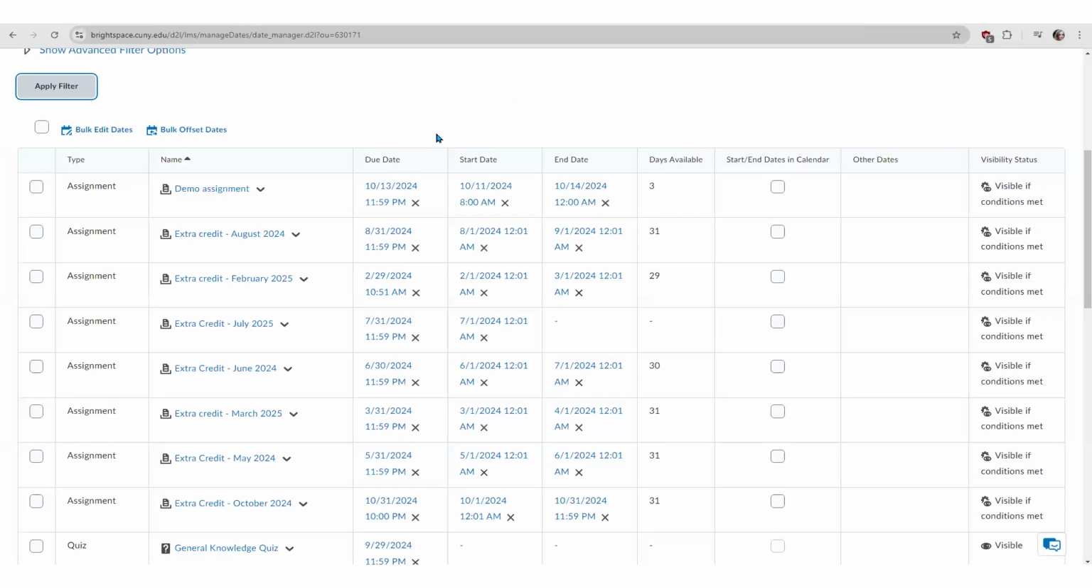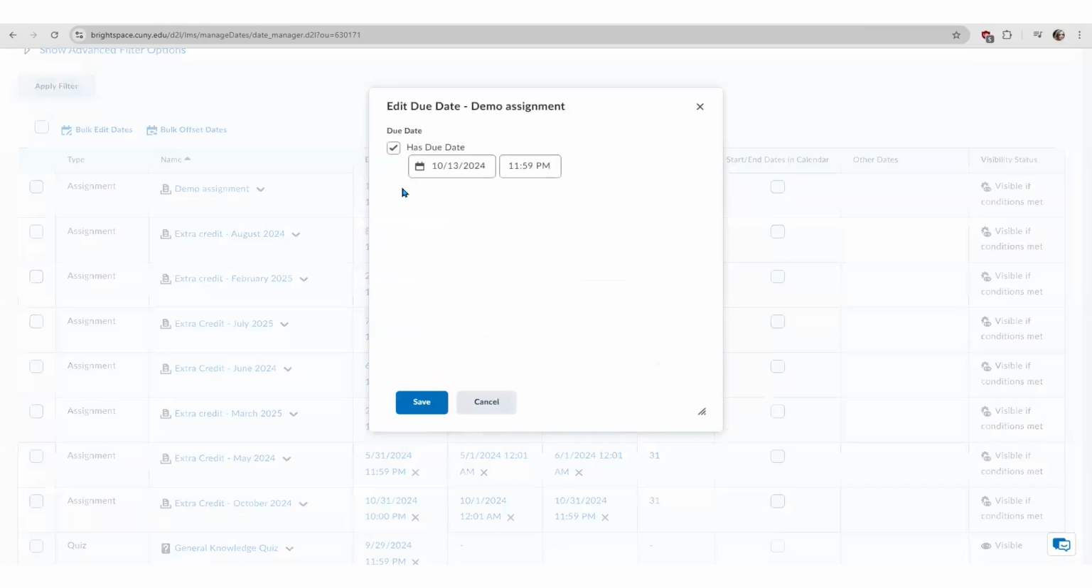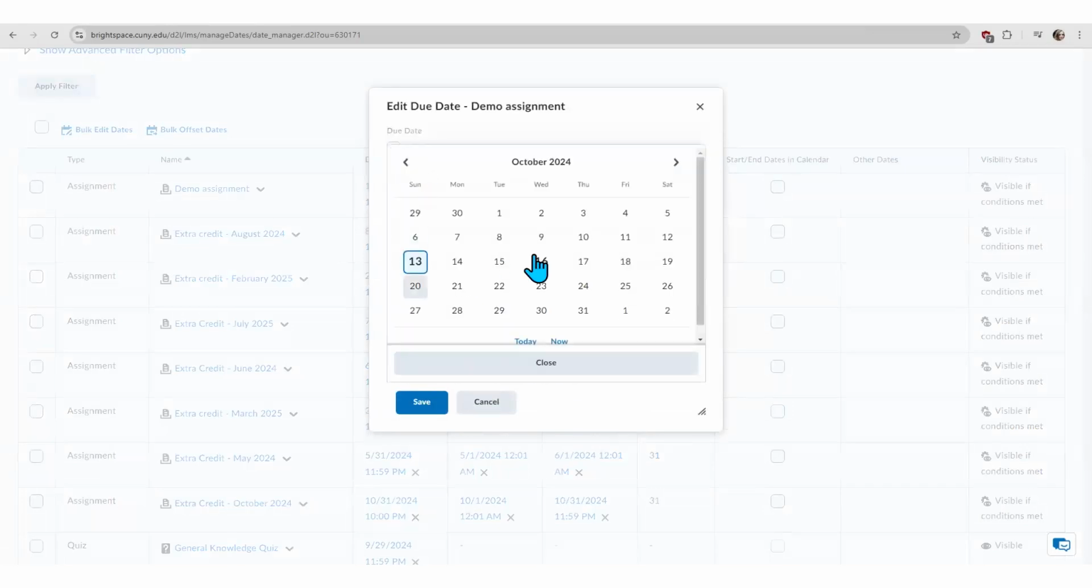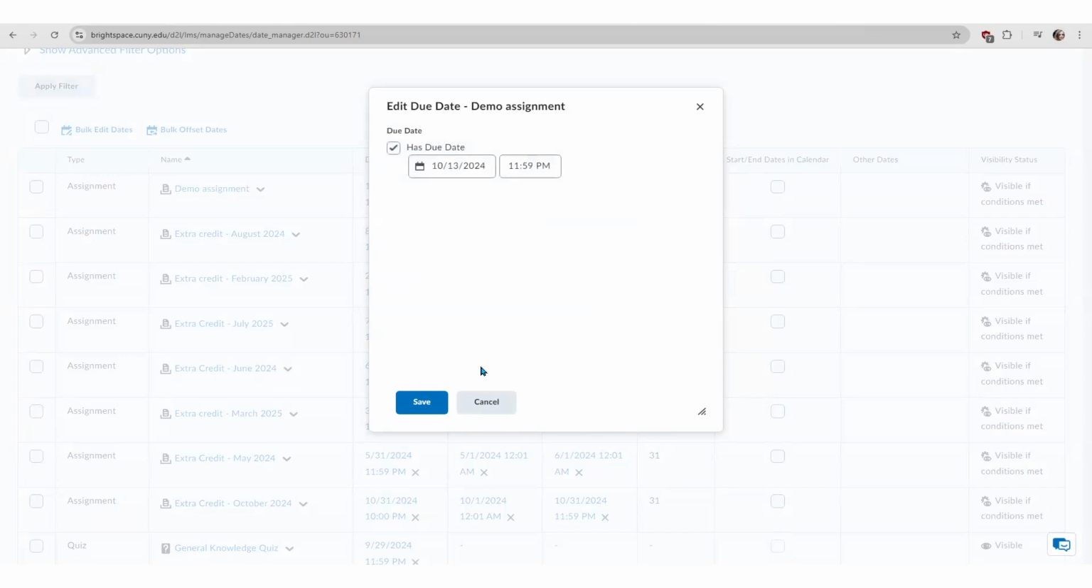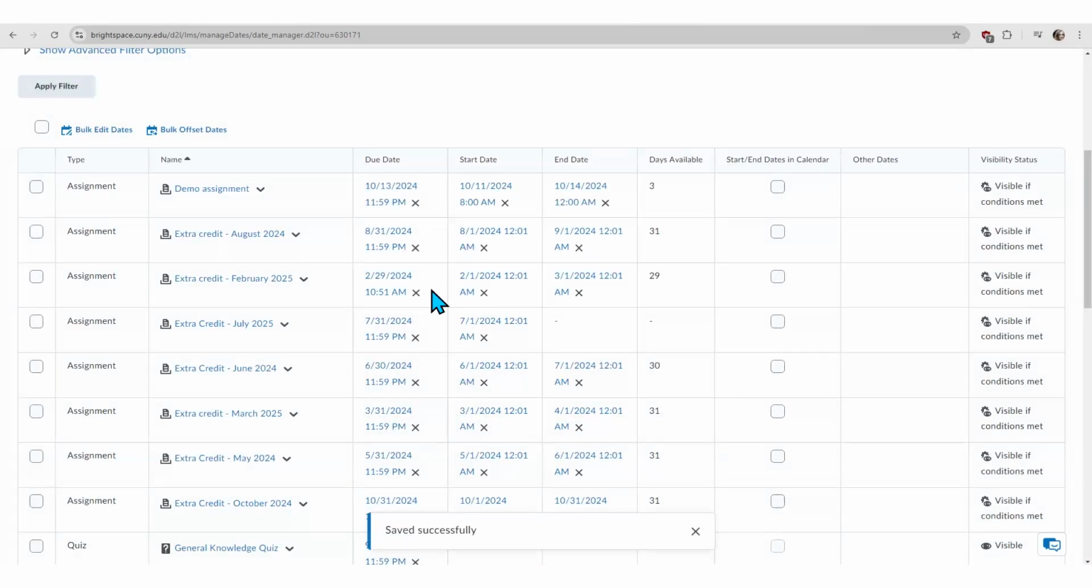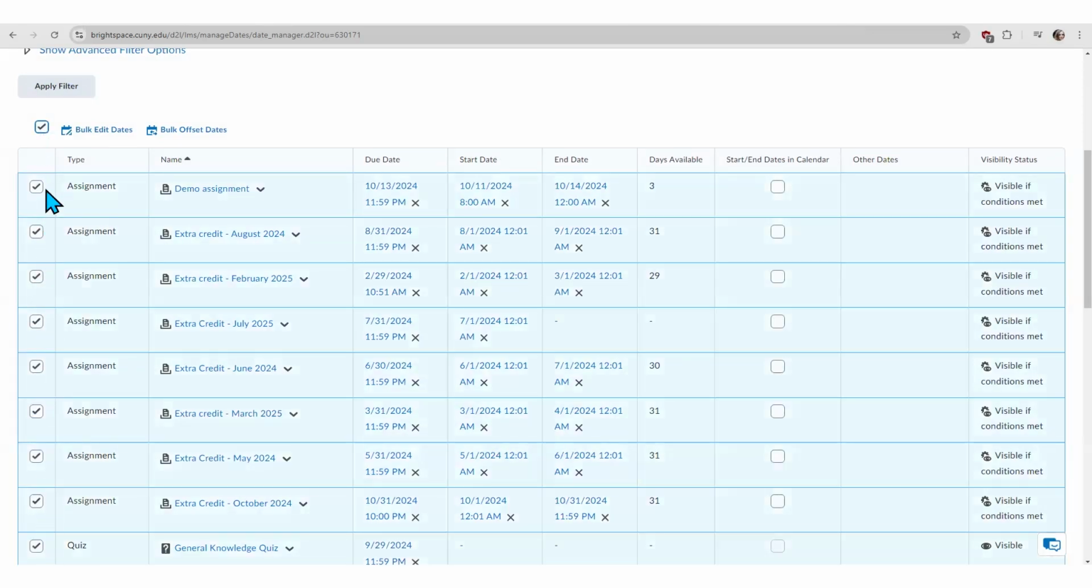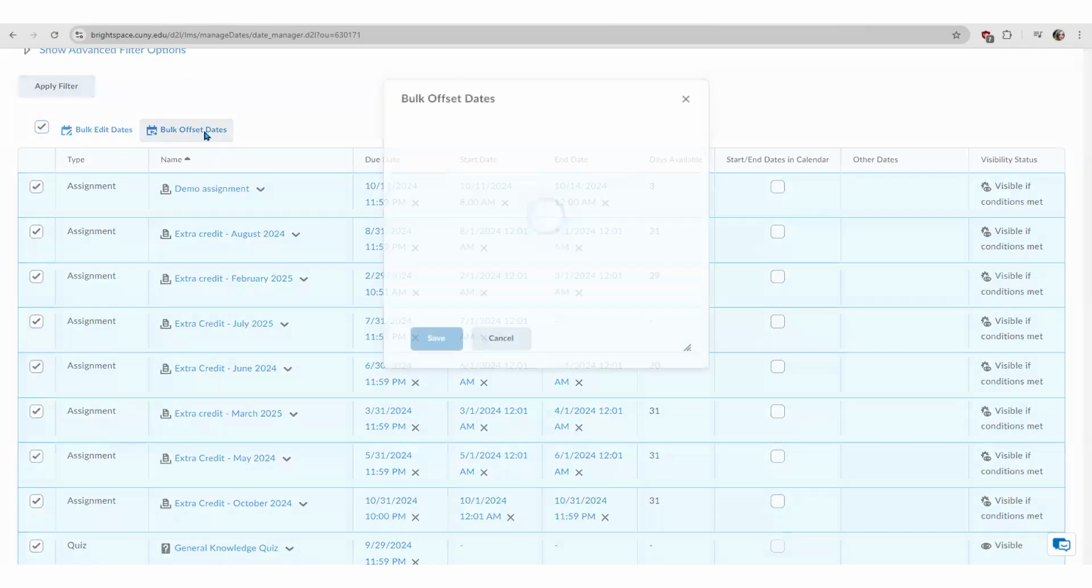So you can change these individually by manually clicking on the date and using the calendar function here to change it. If you have a lot of items on the list, that might get to be really time consuming. So here is a great tool you can use to very quickly change your dates from one semester to the next. First, we're going to click the Select All checkbox at the top, which is going to select every single item in my list. And then I'm going to click Bulk Offset Dates.